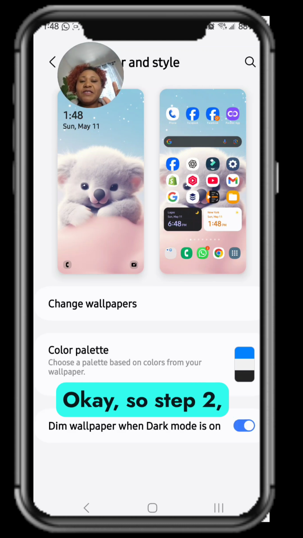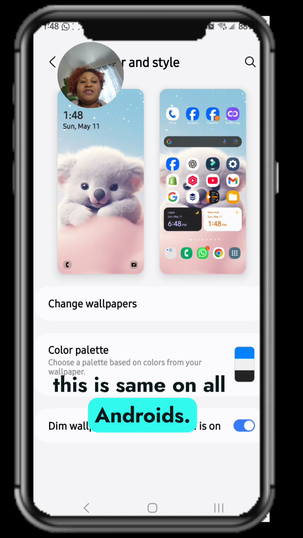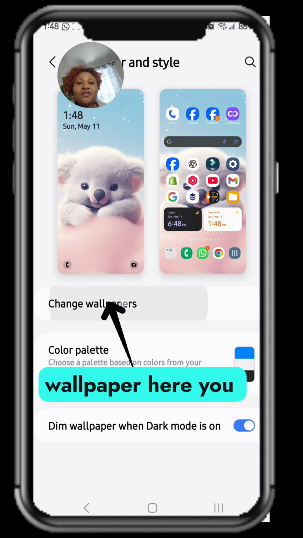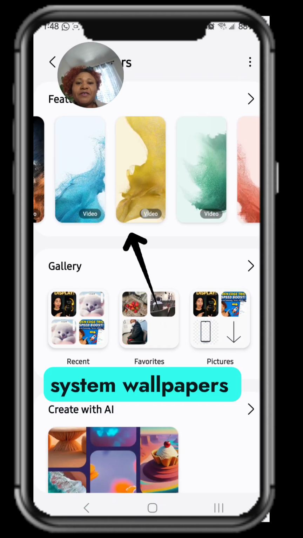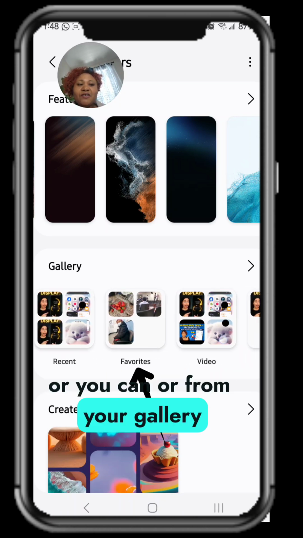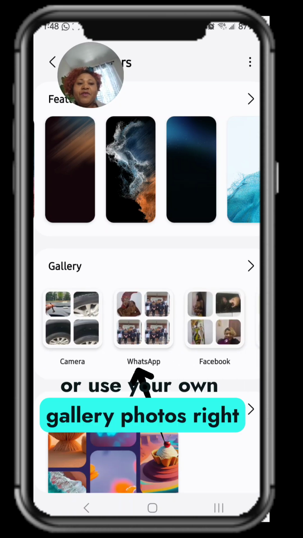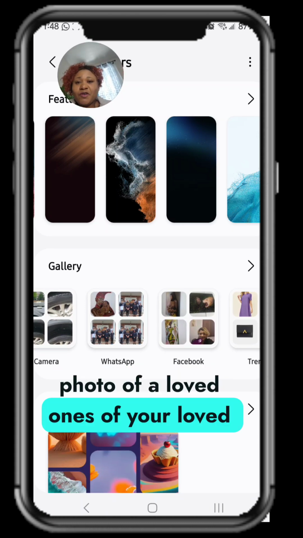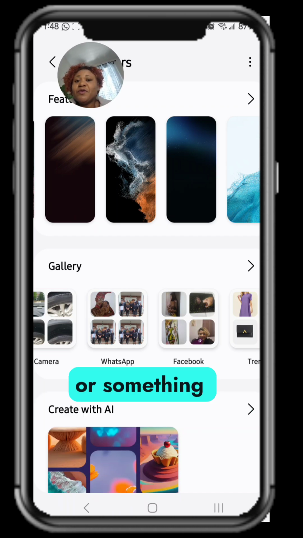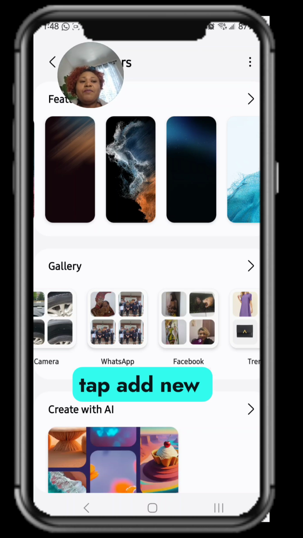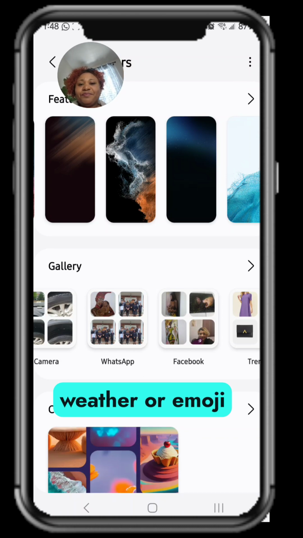Step 2 is the same on all Androids and slightly different on iPhone. You tap on change wallpaper. Here you can choose from system wallpapers, live wallpaper, or your own gallery photos. If you want a personal touch, choose a photo of your loved ones, or maybe your brand or something motivational. For iPhone users, tap add new wallpaper and select from options like photo shuffle, weather, or emoji.